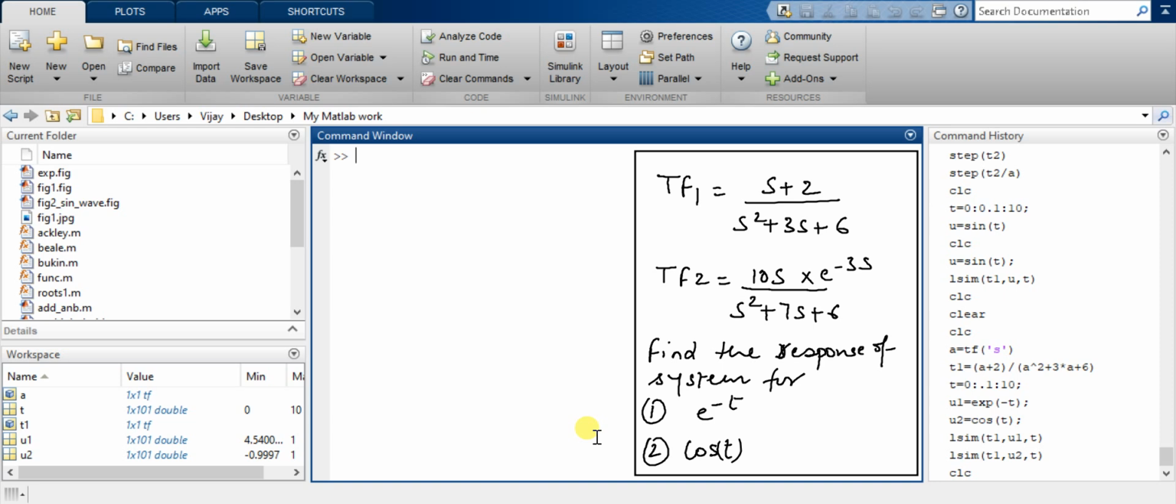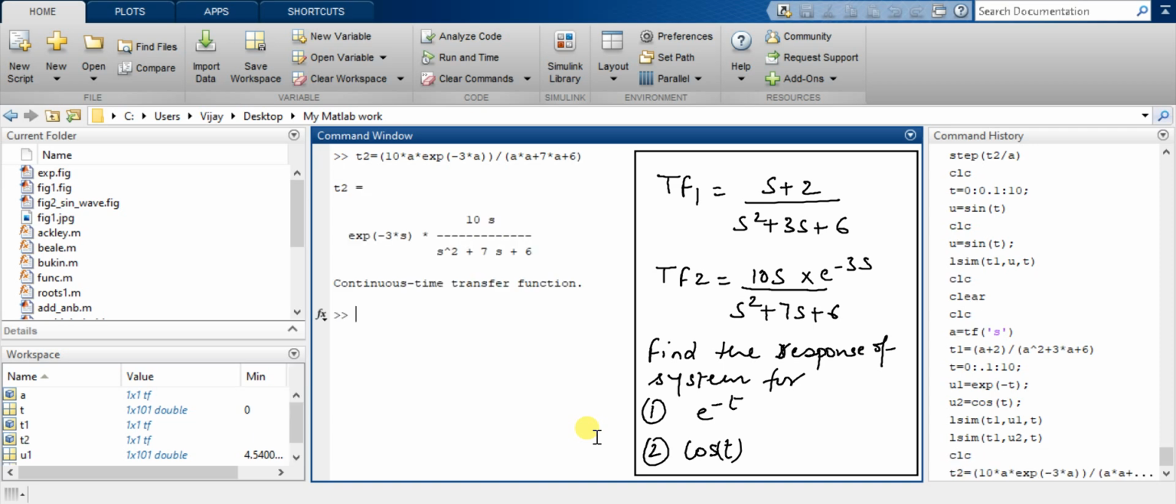So let's make this transfer function t2 equal to 10 into s, into exp of minus 3s, sorry, 3 into s, and this whole is divided by s into s plus 7 into s plus 6. When you hit enter, this will create the second transfer function.